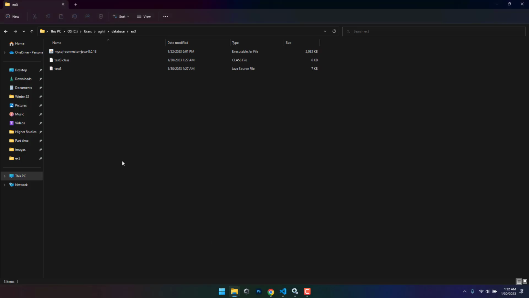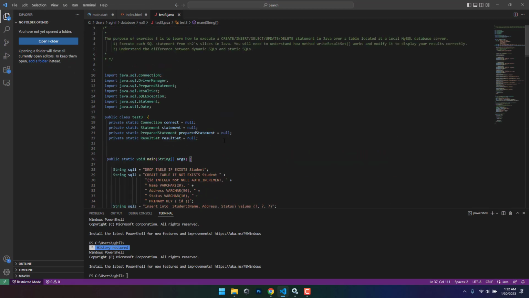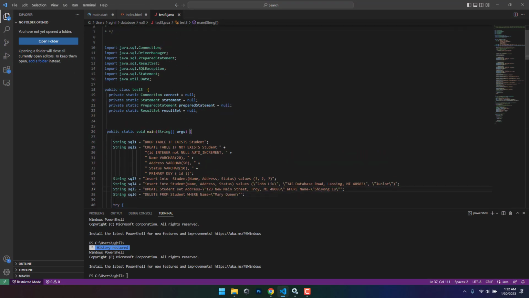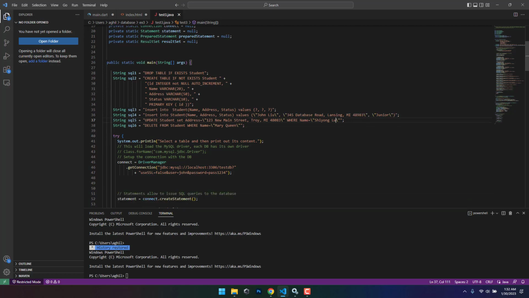Here we can open our test3.java file. I've already made the changes, so I'm going to explain this code now. Here we are just importing all the packages which are necessary for this code to run. Here we are setting up our data objects as null initially, and then here are the SQL statements that we are going to run using the statement execute command.